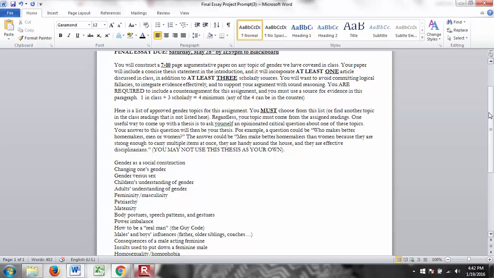Okay, and I have 3 reasons here to support my thesis, which will then turn into the 3 sections of my research paper. And then my counter argument, of course, would be women make better homemakers, or women are also strong, or women are more handy, or women are better disciplinarians. Right? So notice the counter argument goes against your thesis.